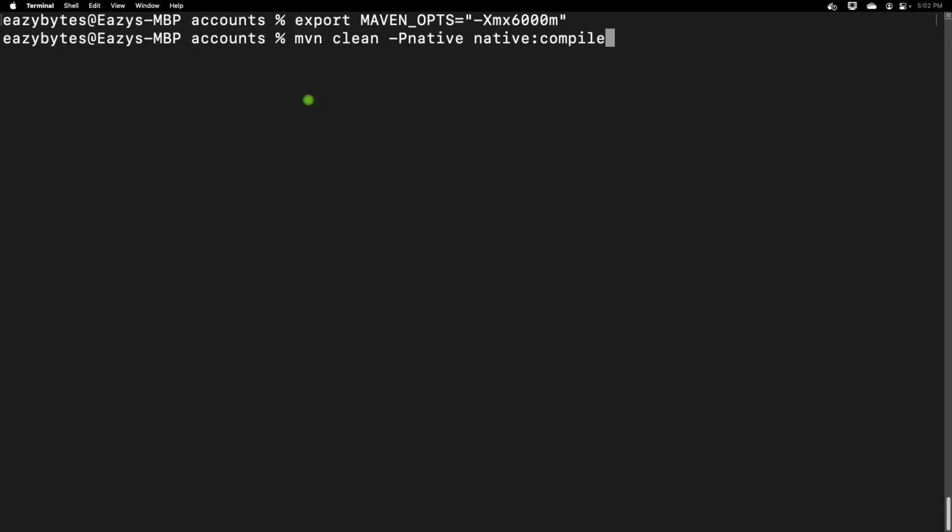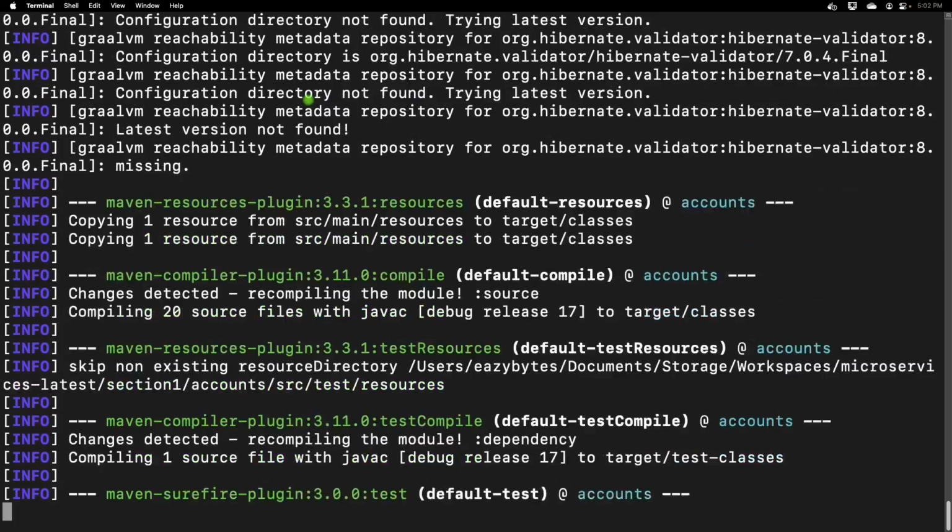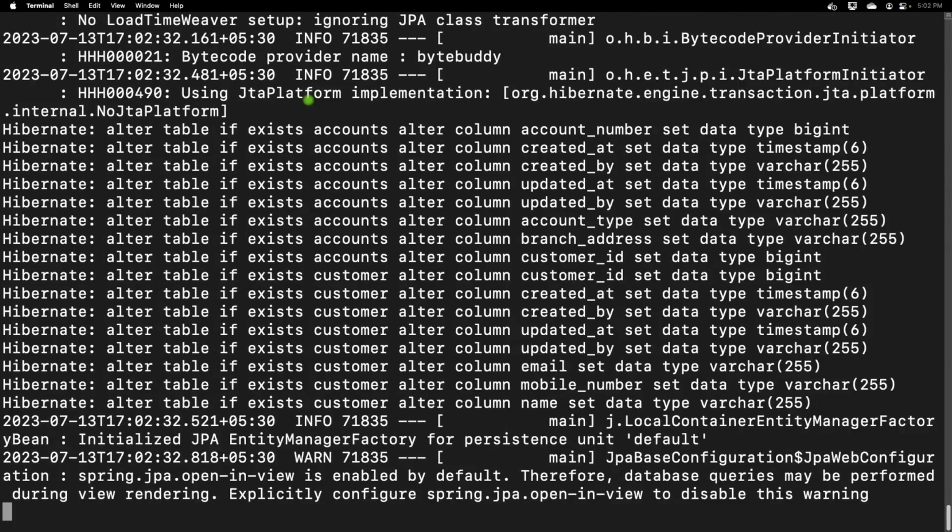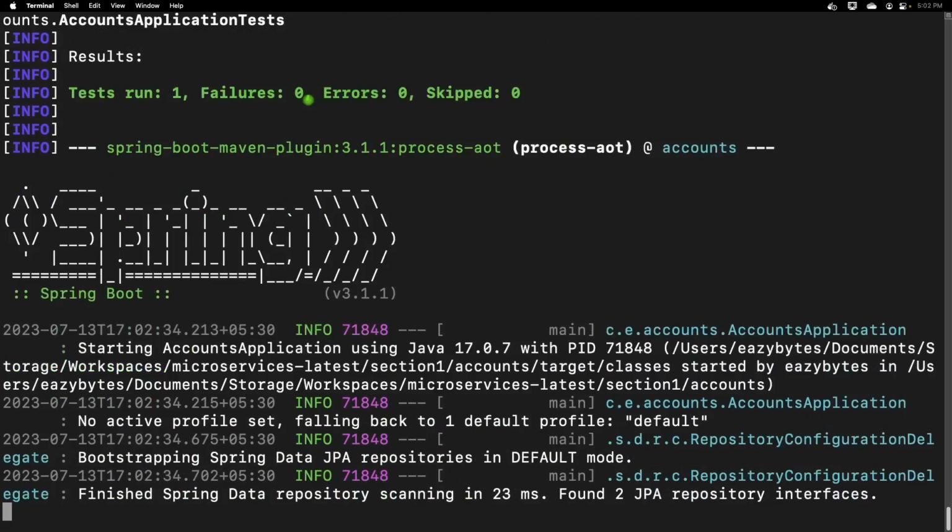When you're trying to issue this command, if inside your local Java home you don't have GraalVM JDK, it is going to simply throw an exception. So that's why please make sure you have the GraalVM JDK inside your Java home path. I'm trying to execute this command, and this is going to take easily 5 minutes because behind the scenes, it is going to do a lot of analysis.